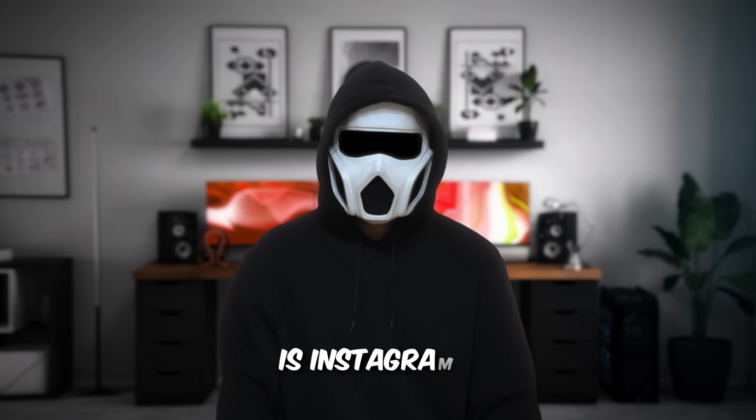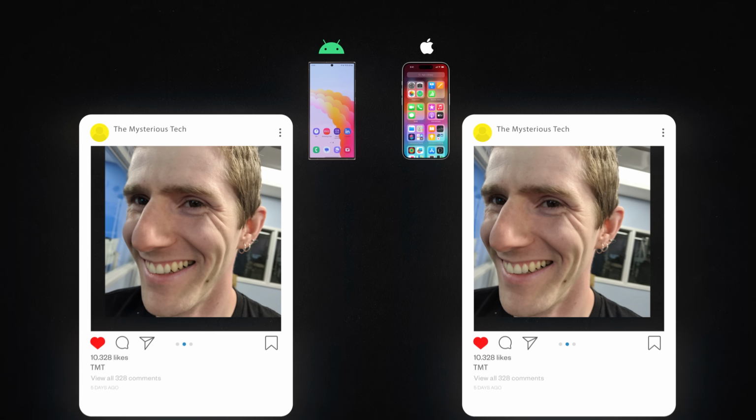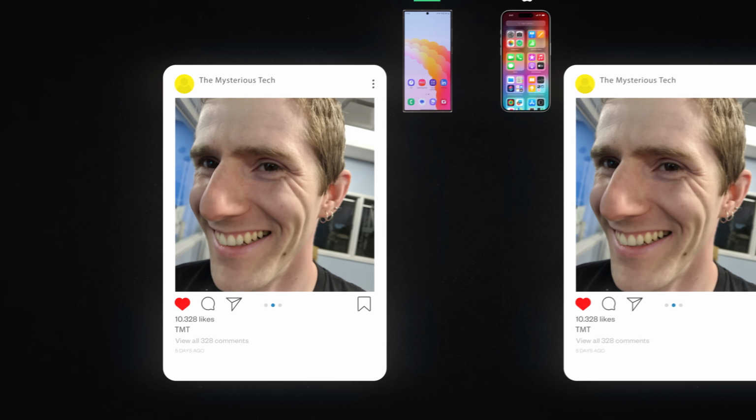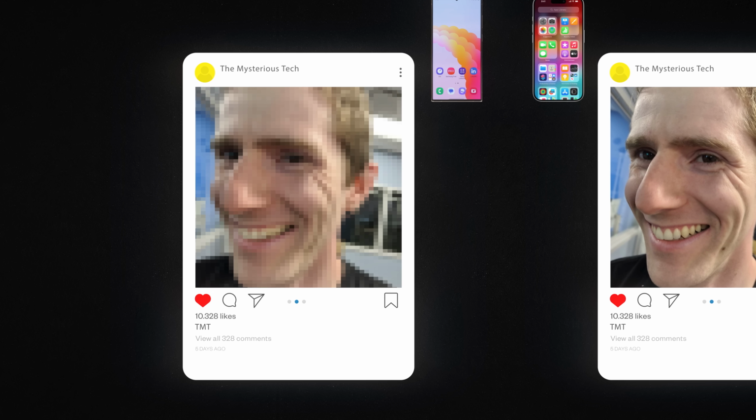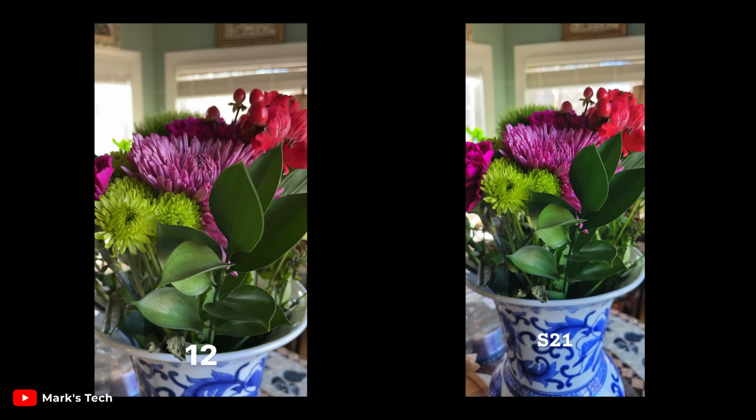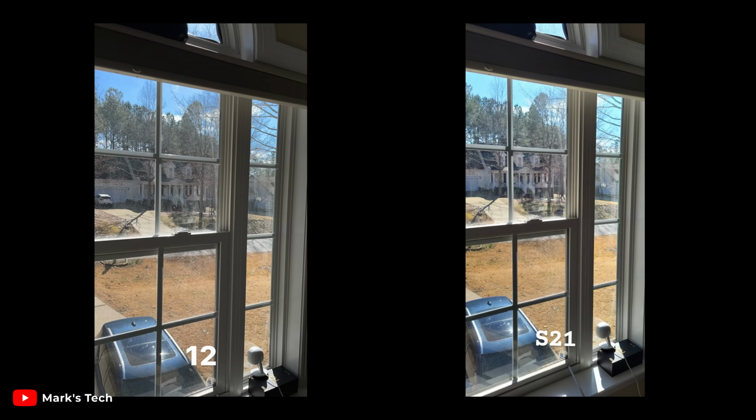Instagram's privilege to iPhones. You may have heard this in many places. So, is it true that Instagram privileges iPhone devices? For example, when we upload the same photo taken by Android and iPhone to Instagram, does the quality of the photo shared from Android decrease more? Does Instagram privilege iPhones? Actually, I'm not going to lie, I don't know the exact answer. When I looked at other people's tests on this topic, I saw that there was no difference in photo sharing. In other words, the photo taken from both devices has very good quality on Instagram.